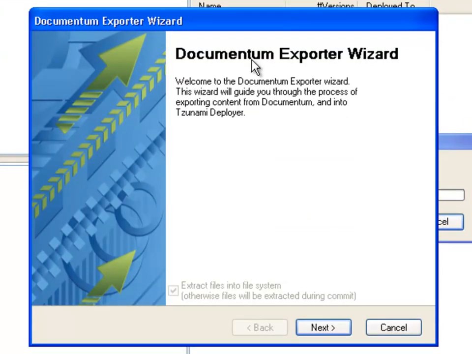Tzunami Exporter for Documentum extracts the content according to your specifications and turns it into a file format that the deployer can read, the TDX. The export folder will contain the actual files and data extracted from Documentum, along with the TDX and STDX files, which are XML files that contain all the information regarding content, metadata, structure, and so on.